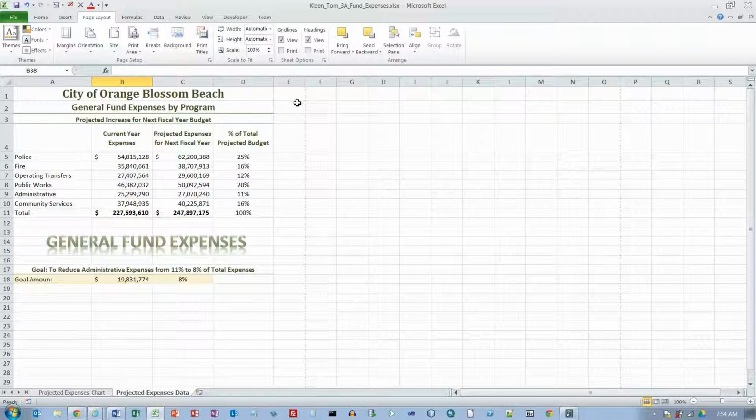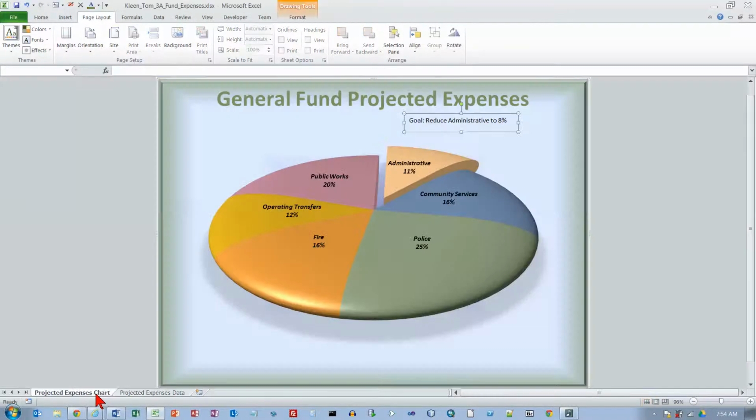And it says press Control Home to go to the top of the worksheet. And now I'm on the top of page 388. Click on the projected expenses chart. That's this one down here. And we're going to put a header and footer on this, and we're going to put the file name in the footer of this one just like we did before.